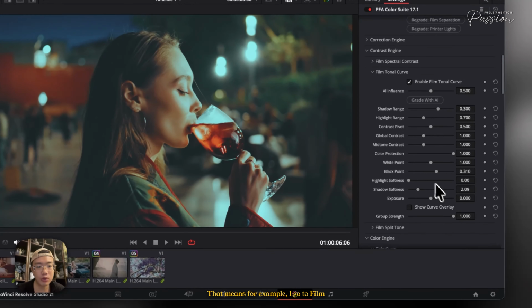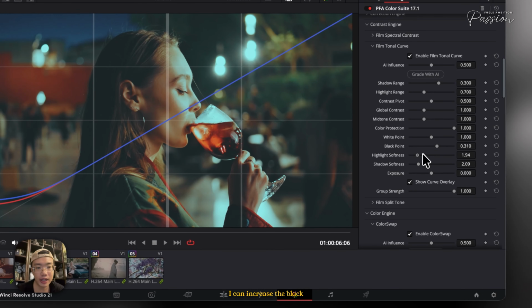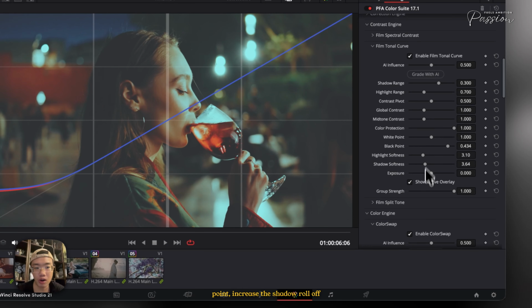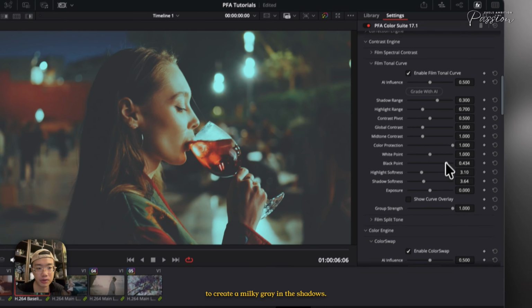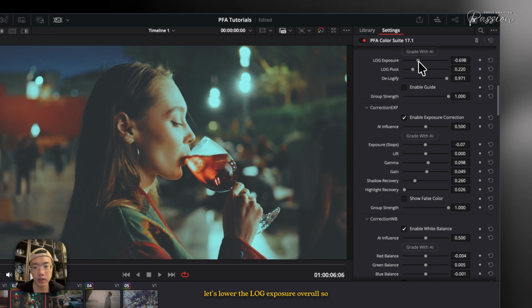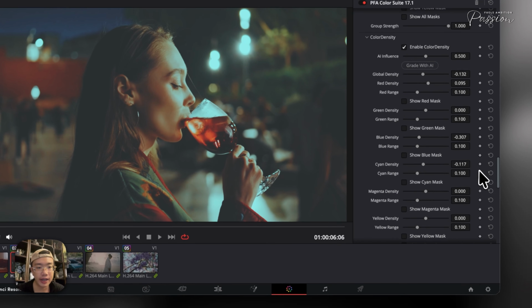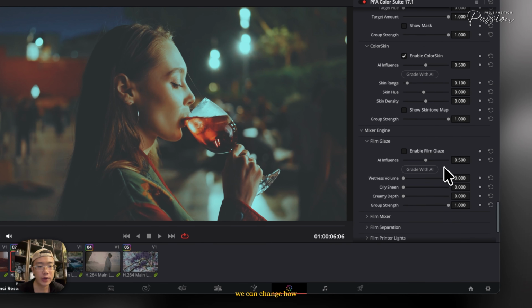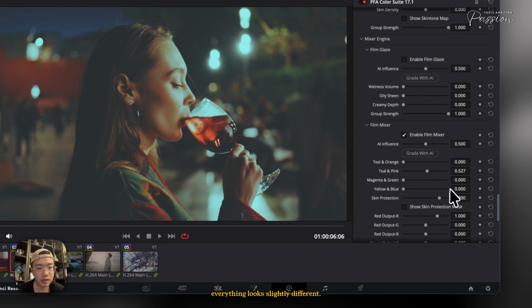That means, for example, I go to film donor curve, I go to curve overlay, I can increase the black point, increase the shadow roll off to create a milky gray in the shadows. There is too much brightness in the frame, no worries. I can go down to correction engines, correction log. Let's lower the log exposure overall, so that it doesn't seem that bright. And then we can go down to film mixer, we can change how everything looks slightly different.